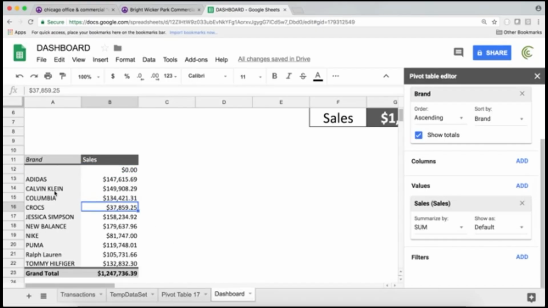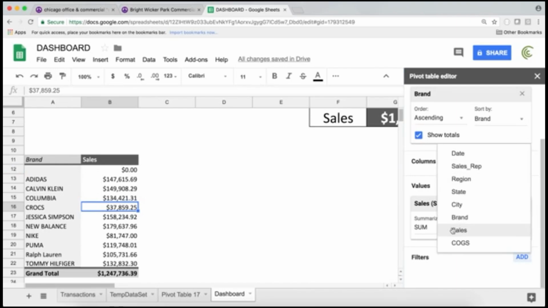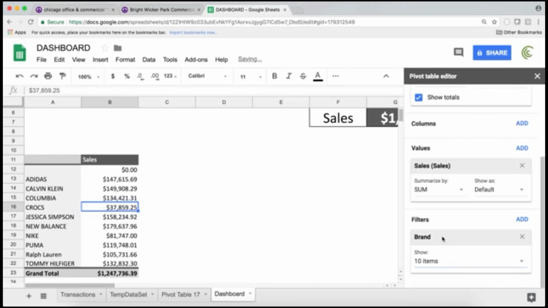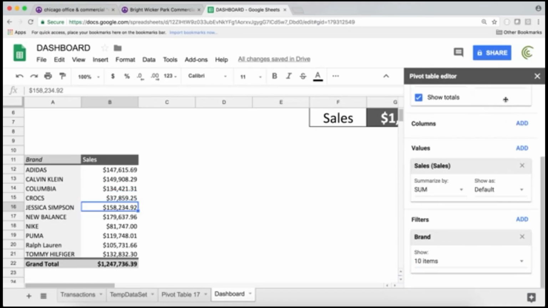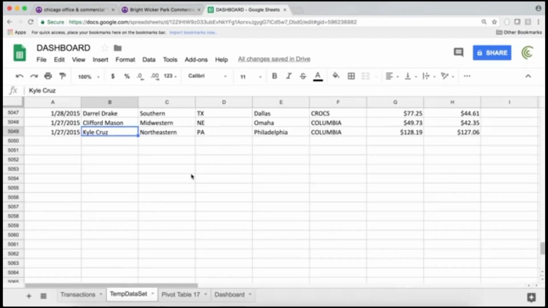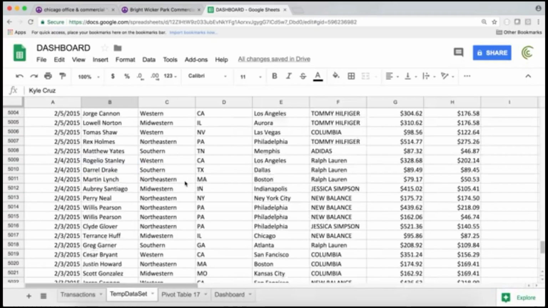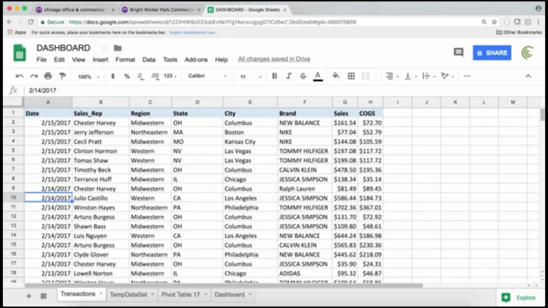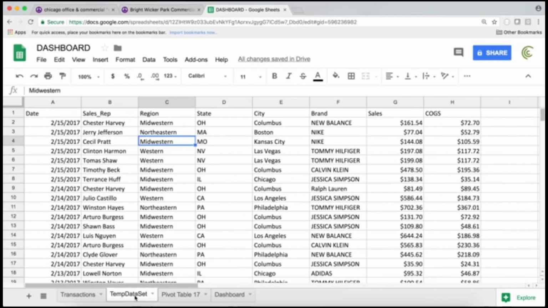And for the other pivot table that's already in our dashboard, we should repeat the same. Because I'm breaking it down by brand, I'm going to choose brand under filters, and all items, remove blanks, hit OK. Here we go. So we took care of that problem. Now it should be dynamically updating as we add more rows to our table. And really, we're not going to be adding rows here. We're going to be adding rows here in transactions, but that will reflect in our temporary dataset table.